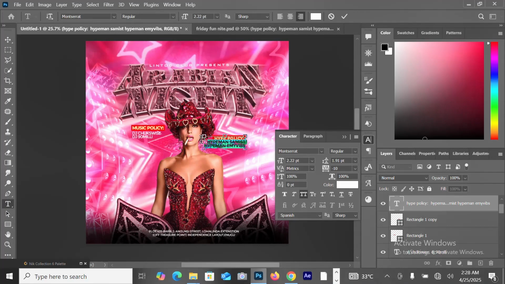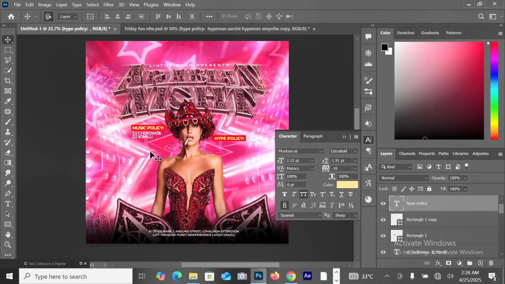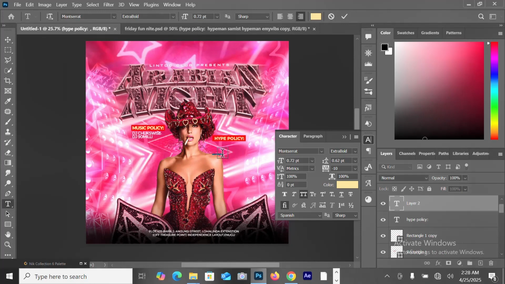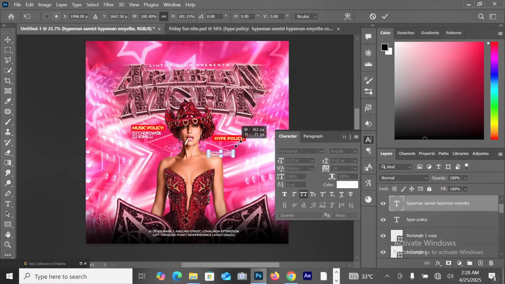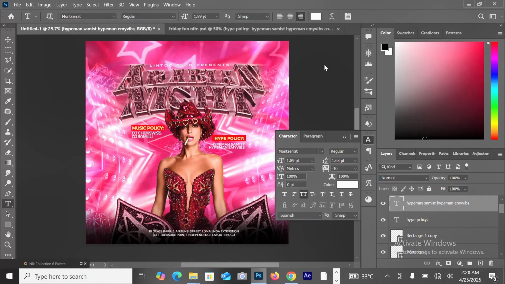Control X. This one is okay now. Then bring my shape, my text tool. Control V. So we are good to go. Let me increase the size. Make sure everything's proportional, not too big, not too small. Okay.